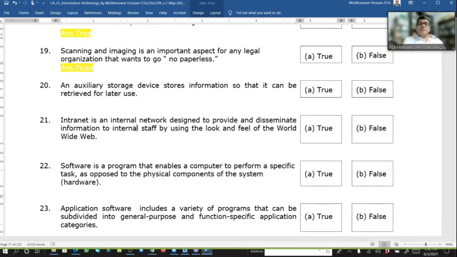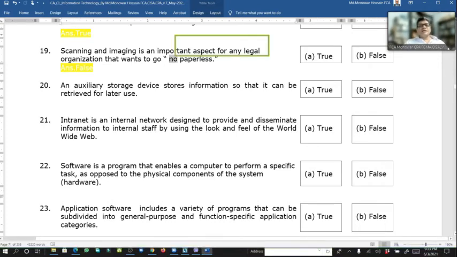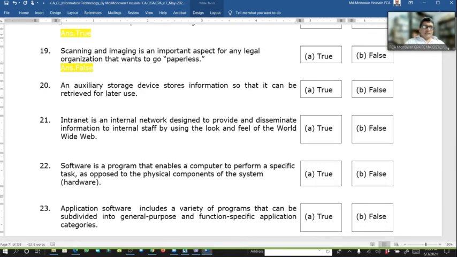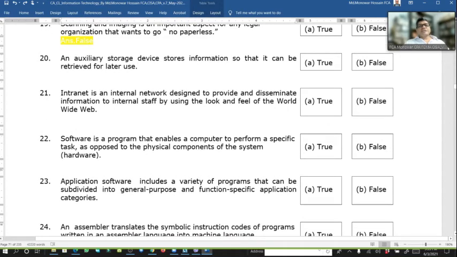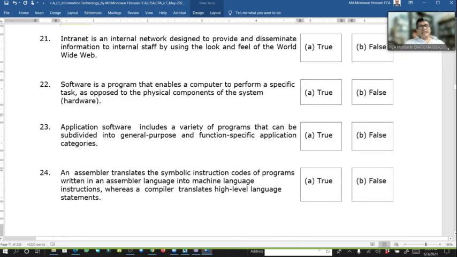Scanning and imaging an important aspect of any legal organization that wants to go no peripheral. If that question, yes. If no, then false. An auxiliary storage device stores information so that it can be retrieved for later use. True, sir. True. Intranet is an internal network designed to provide and disseminate information to internal staff by using the world wide web, www. True, sir.